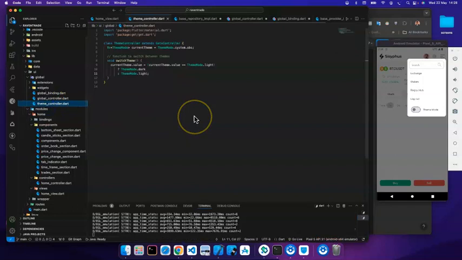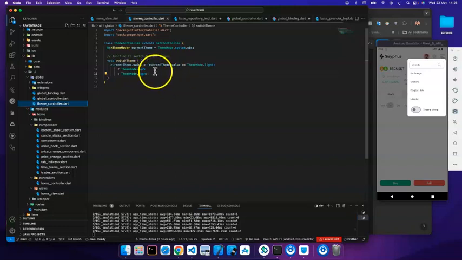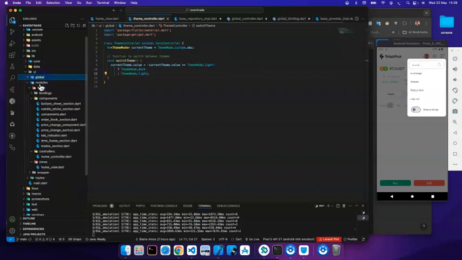In the theme controller, it checks whether the theme mode of the device is dark mode or not. And then you check whether the value of the current theme is equal to light. If it is equal to light, change it to dark. If it's dark, change it to light. So that is that about that.